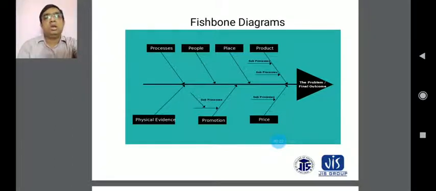This is commonly used in total quality management and in different industries. It is also used in the fishbone diagram. Basically, the fishbone diagram covers the different process, people, place, product, promotions, physical evidence, and price. All of these things come under a fishbone-like diagram, and this is called the fishbone diagram.